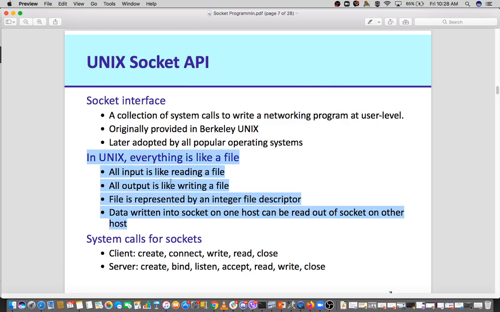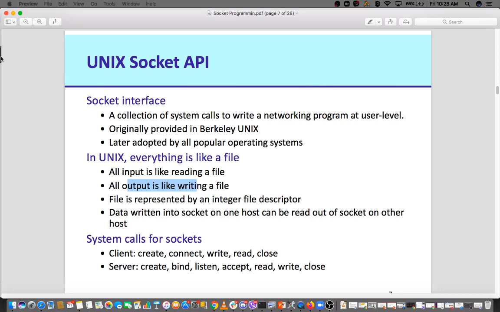In Unix, everything is regarded as a file, right? So it works as a file. Input is like reading a file, output is writing to a file. A file is represented by an integer, a file descriptor. A descriptor is simply a name, right? So that's basically what I mean by a descriptor. All right, and file is okay.